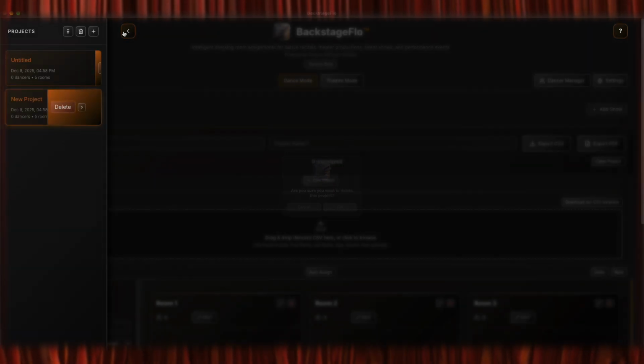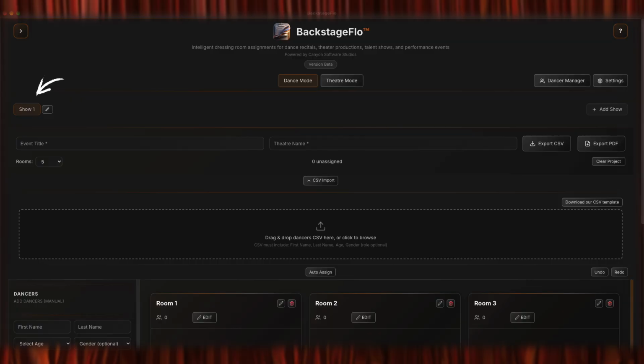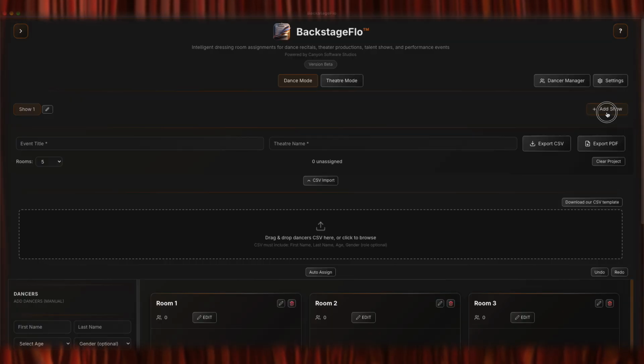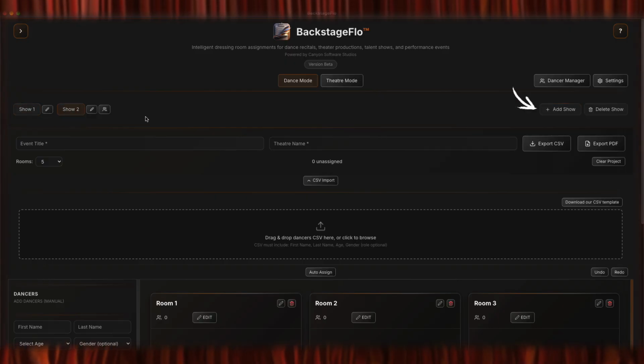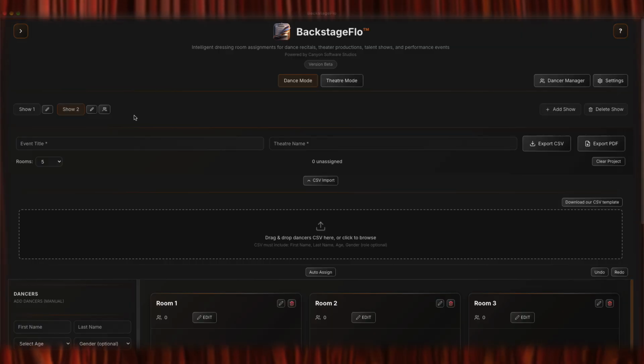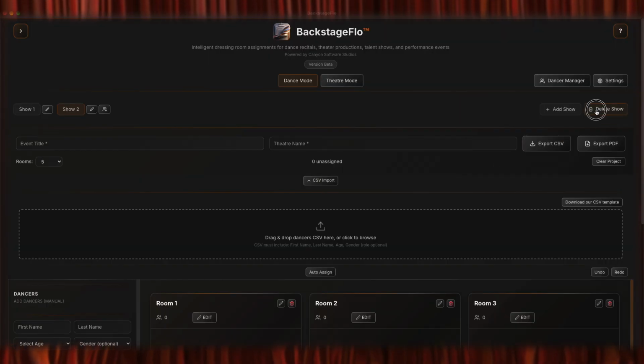In the center workspace, the shows bar appears above your metadata. Each project can have multiple shows, show 1, show 2, etc. Click a chip to switch shows. Click the pencil button to rename it. The Add Show button will create a new show. Delete Show removes the current one when you have more than one. For shows after the first, you'll see Load Dancers from Previous Show, but we'll cover that later.